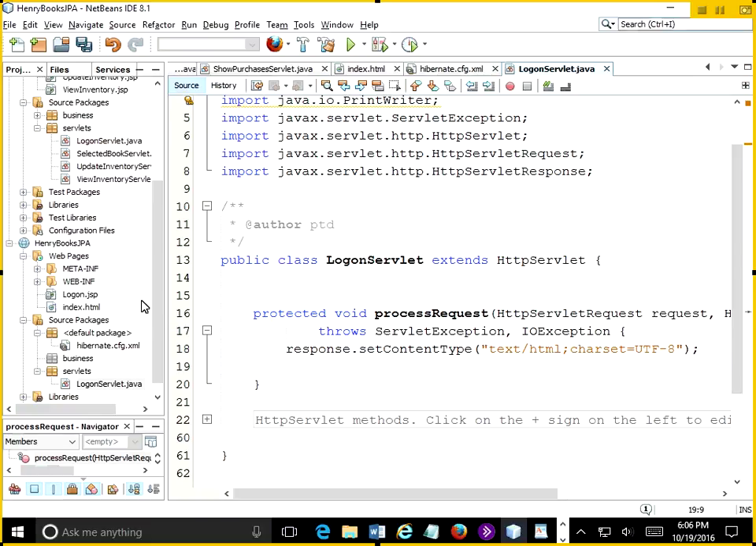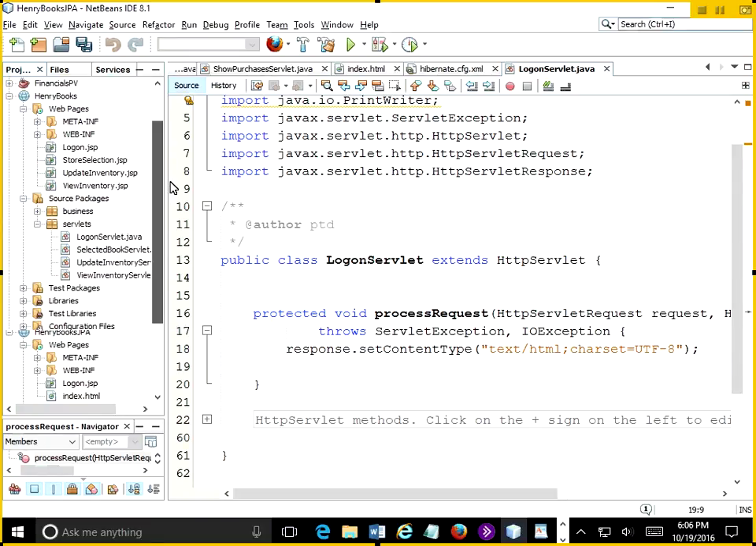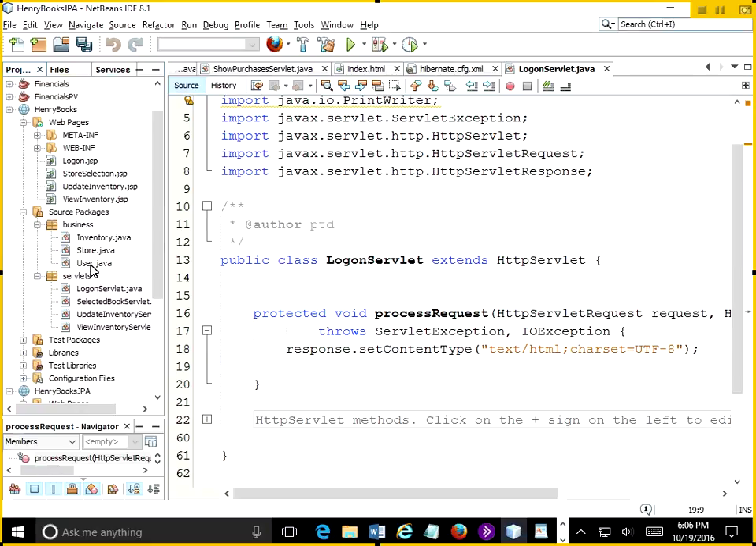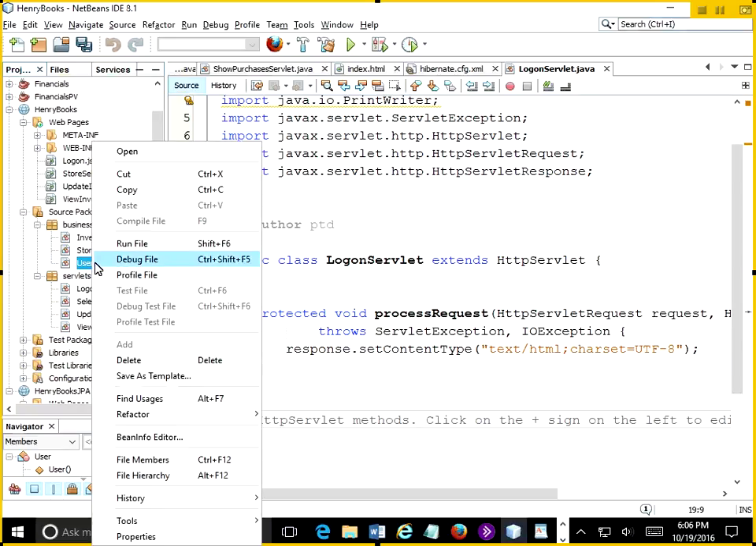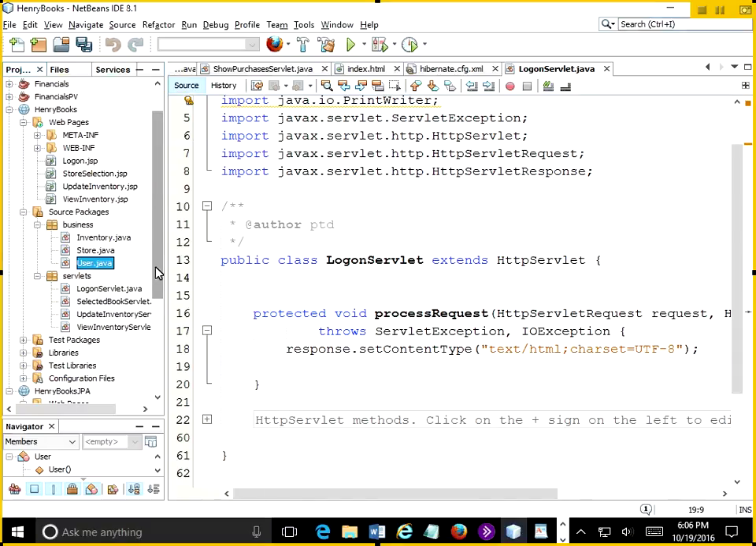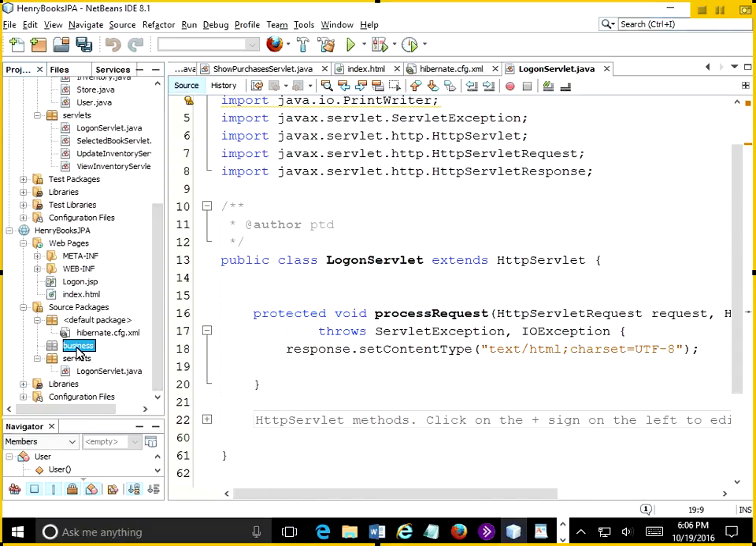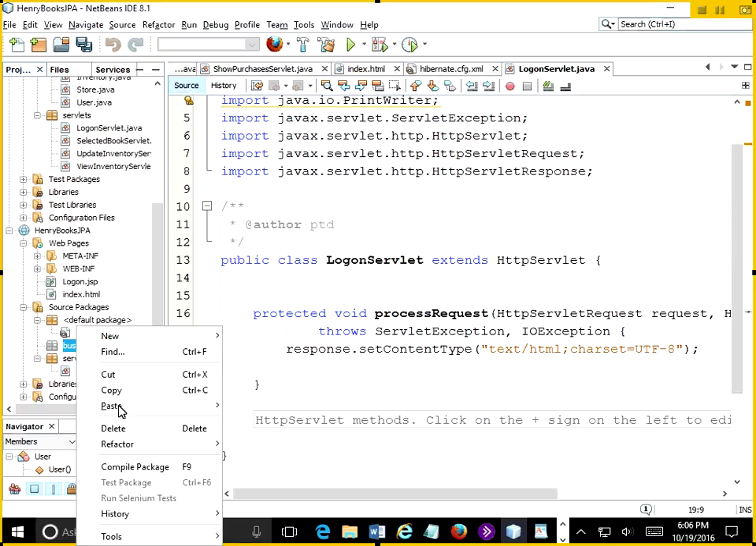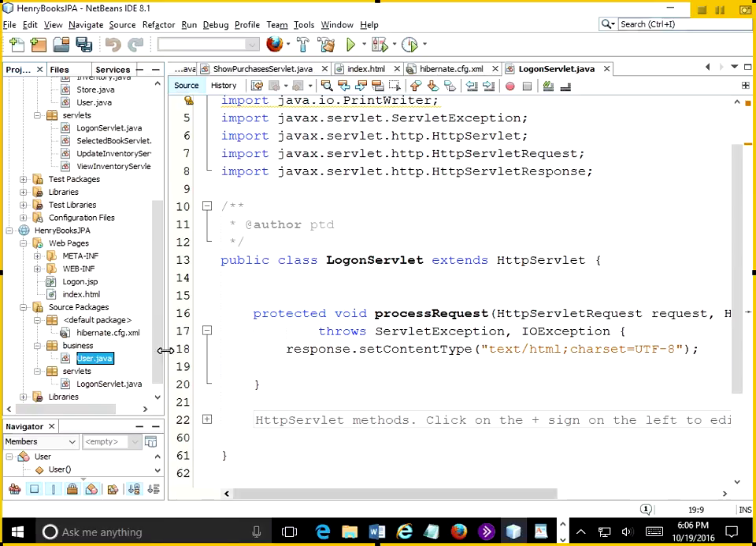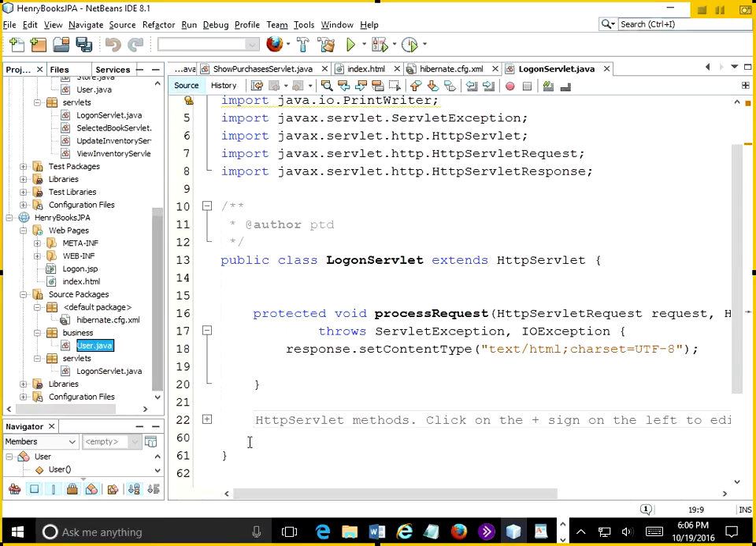So to do that, I can go ahead from my old project and grab user.java as well. So from the old Henry books, we've just taken logon JSP, and now we will take user.java. So I'm going to right-click on that and copy, and then come down to my JPA version and right-click and paste into business. Oh, paste with just a copy. A refactor copy is not needed.